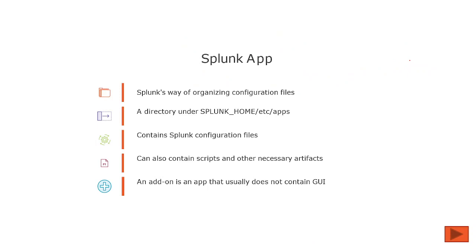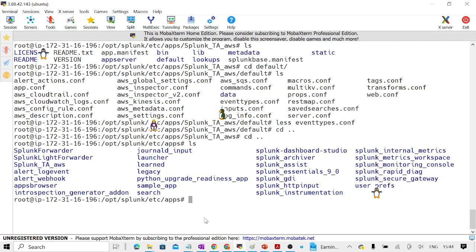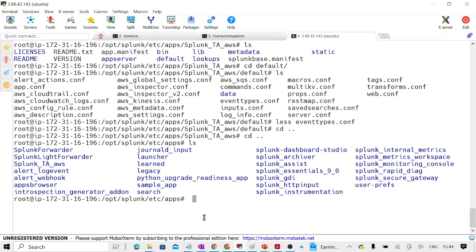Okay. So before I do that, I want to describe the Splunk app. A Splunk app is nothing but a way, or we can say it's a collection of configuration files. It's a collection of scripts. So I would like to give you an example. If I go back to my console just here.